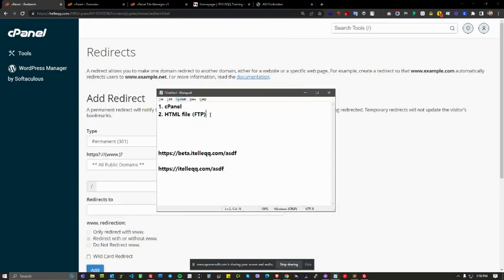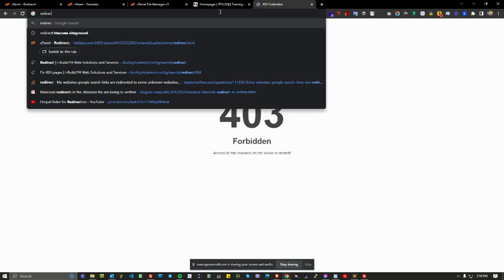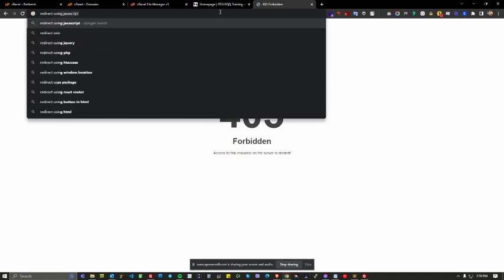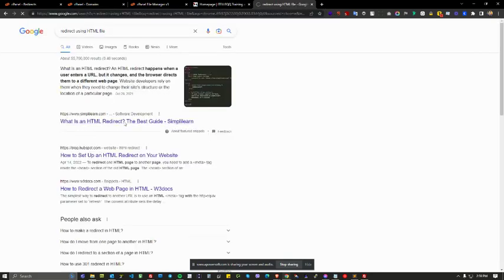The previous method requires you to upload something to your server, at least on the account of your website, whether via cPanel file manager or via FTP. So if you are not really comfortable with that method, maybe the HTML file would be a better solution for you. Simply Google search for redirect using HTML file, and you get resources something like this.